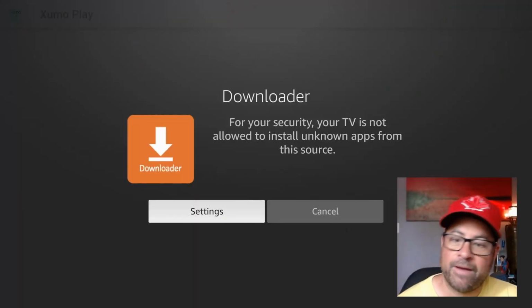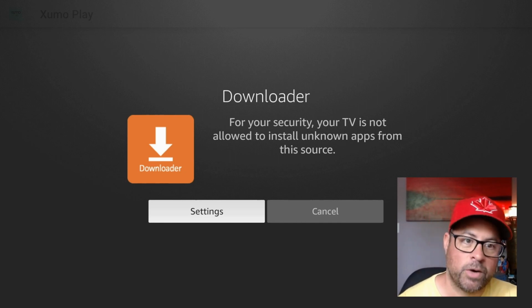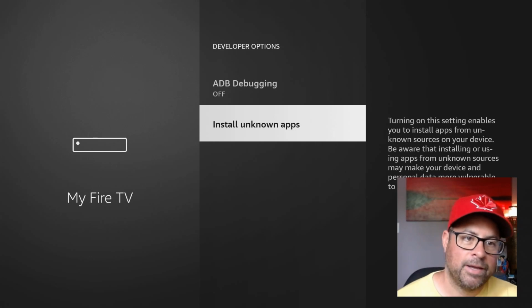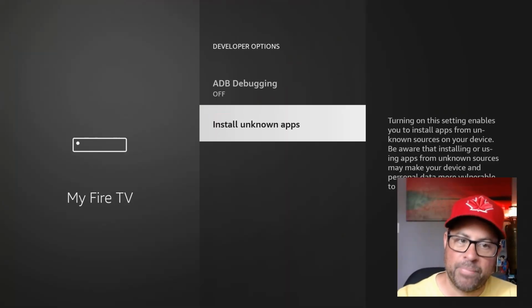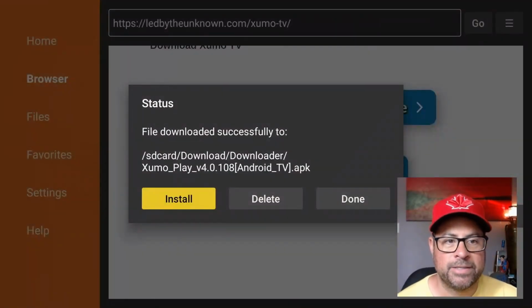Now, I didn't jailbreak the Fire Stick at the start to show that we don't need to. The Fire Stick will do it for us. So under Settings, click on Install Unknown Apps. Turn on Downloader. This gives Downloader the ability to sideload applications not available in the Amazon App Store. And we can hit the back button twice, which sends us back to the downloaded file.